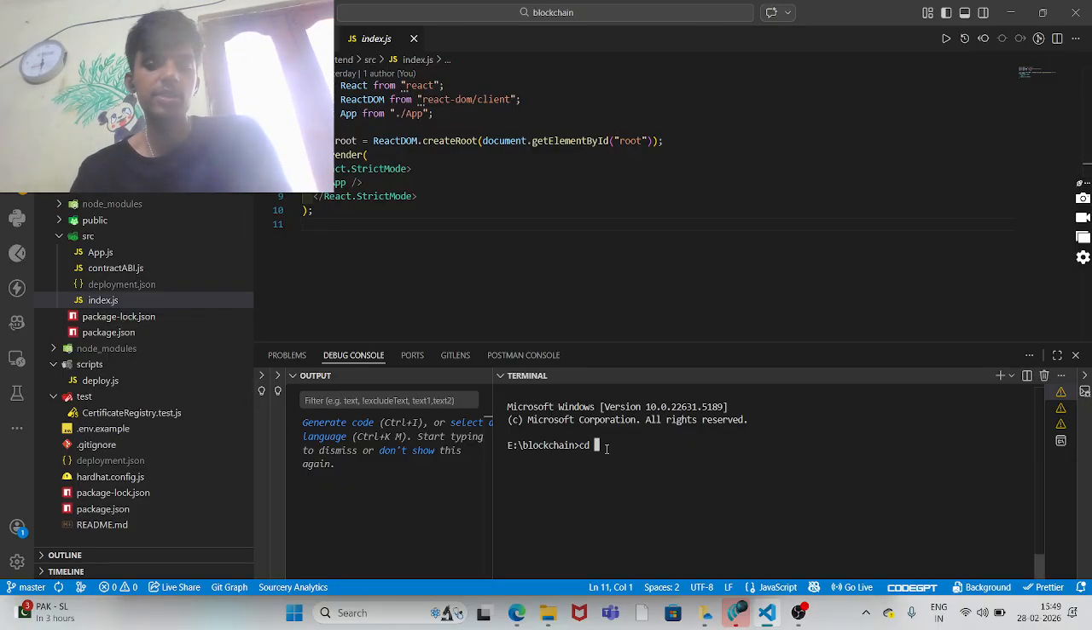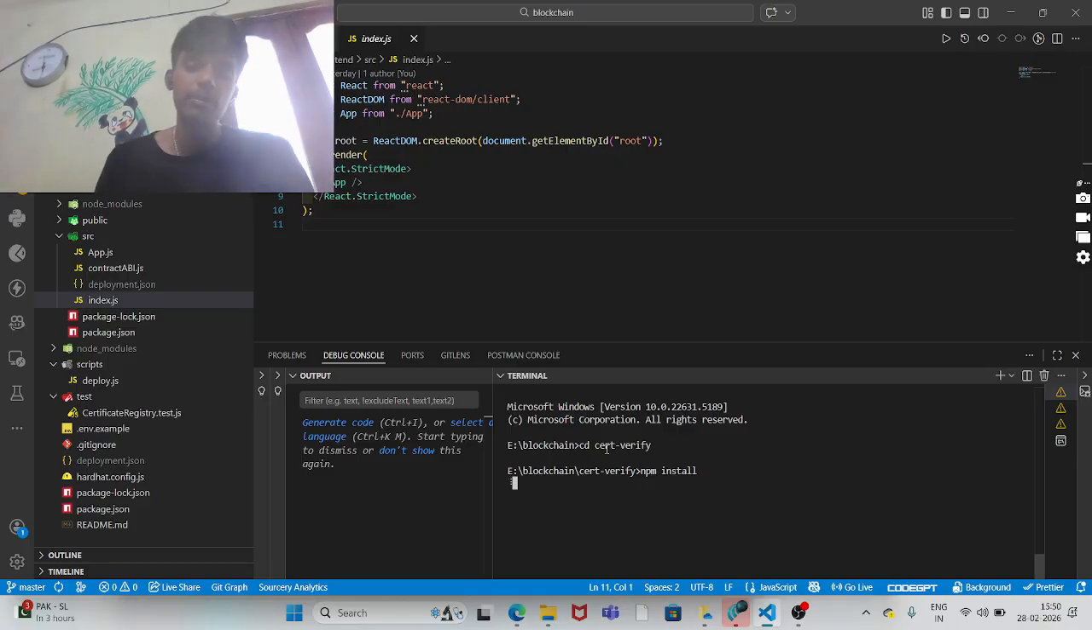To run this, first we're going to use cd. Cd is used to go from one folder to another. So we are going to go into the search verify folder. Then we are going to run the command npm install. If you want this code, then you have to run these commands. Now we have to run Hardhat after that.